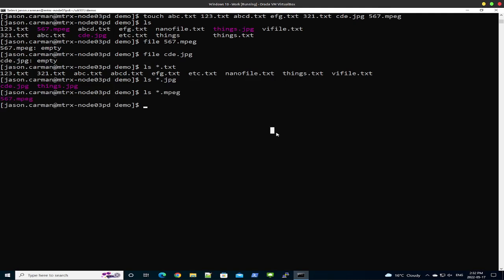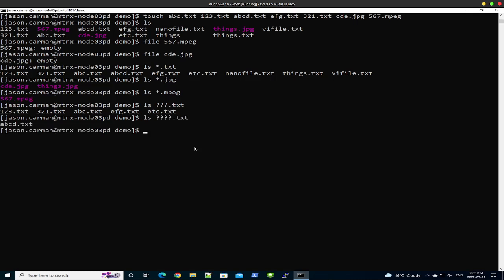Now let's say we want something a little more complex than that. We want any file that is 3 characters followed by text. So 3 question marks. We get 1, 2, 3, 3, 2, 1, ABC, EFG, and etc.text, which is left over from last week, but it works fine in our example. Maybe we want 4 characters, so let's throw a 4th one in there. So you see, now we're going to get only files that have 4 characters in their file name, followed by .text.